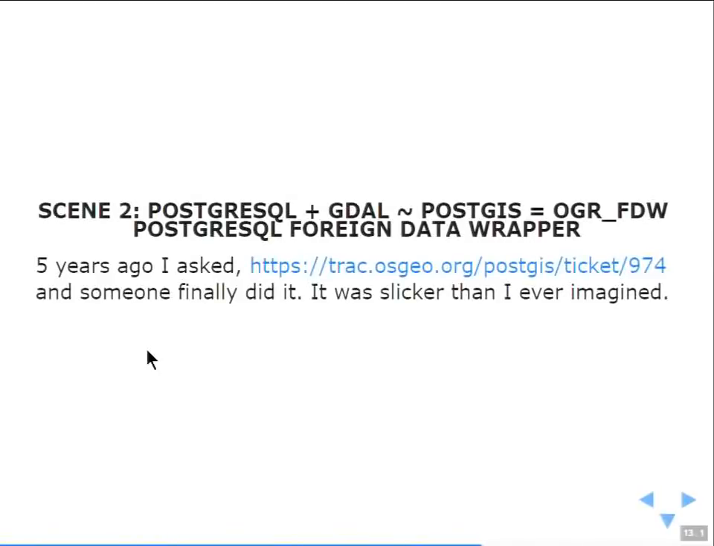Okay, the second part is where GDAL and PostGIS meet, and that is a fairly new thing, and it's something that I asked for 5 years ago. It's the ability to use the PostGIS Foreign Data Wrapper API to be able to query shape files and CSV files and all sorts of files. And that came about a year ago. And for the Windows packages, for PostGIS 2.2, it's packaged in the application stack builder, and for people who use CentOS, it's also packaged as a separate extension that you can download.